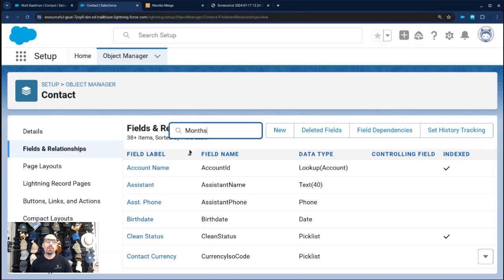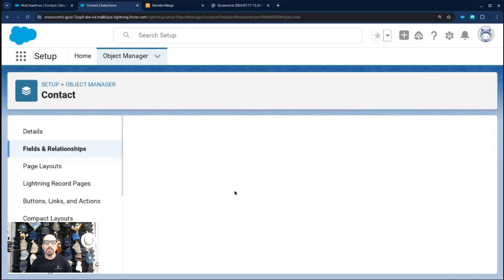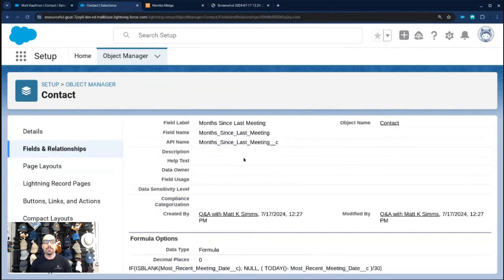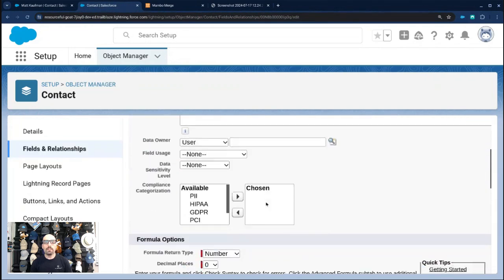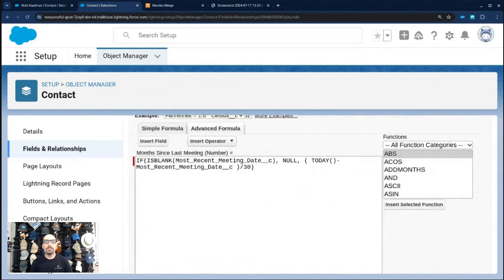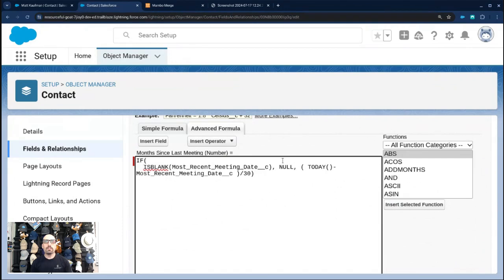Let me pull up that formula one more time. Here we go. And I'll hit edit just so it shows up higher up on the screen. There we go. If, and then let's do that and that. So if it is blank, we're going to have nothing in the field. Otherwise, we're going to do today minus this roll-up summary field. And then I divided by 30. If you want to divide by something else, feel free to. You can do 31, you can do 29. I'm sure there's a great answer.